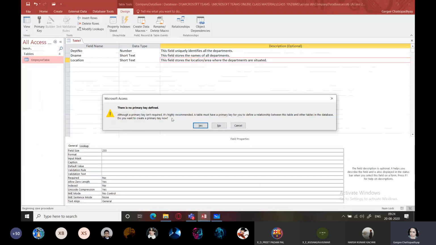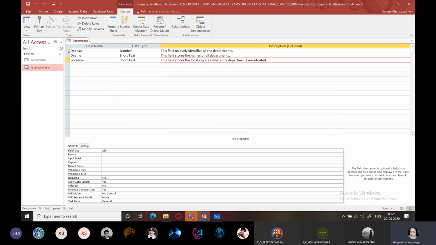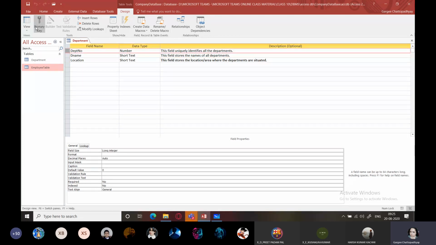It is asking me, although a primary key isn't required, it's highly recommended. A table must have a primary key for you to define a relationship between this table and other tables in the database. Do you want to create a primary key now? So here what you will be selecting, no, because I have to create a primary key of my own. I have already created, that is DEPT-NO. So I will select this and I will be clicking on this button, that is primary key. You can see a small key symbol is added which says that this field is the primary key.